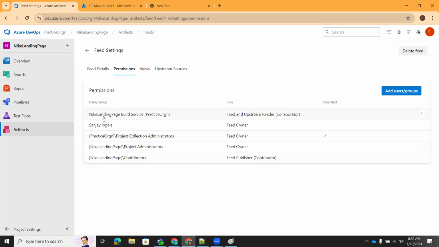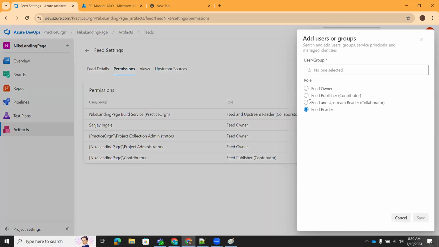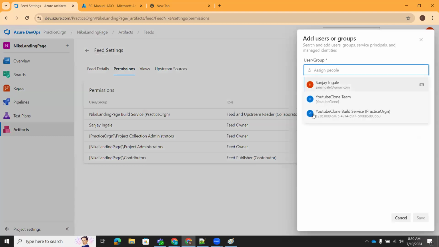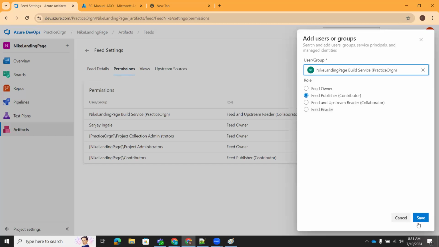Here we need to give the access to the build pipeline. So the build service we have created, here we can add. We need to give the access to the contributor. And here you can see YouTube clone build service is available. Same way, the project name should be Nike, and Nike landing page build service. So this service should have access to this artifact feed. Click save.